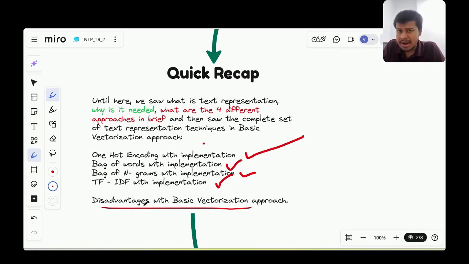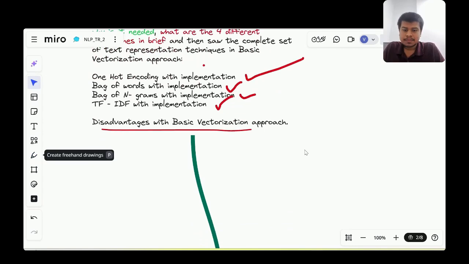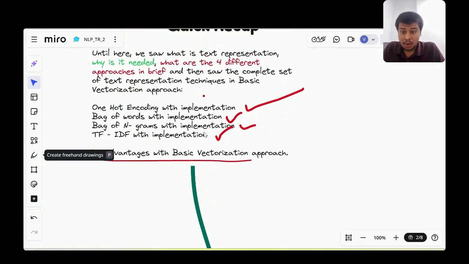So we had to come up with a better technique. That is why we went for this distributed representation. So there's a difference.